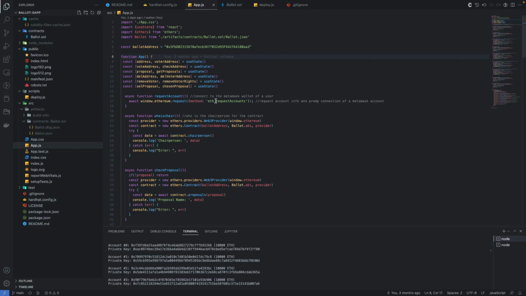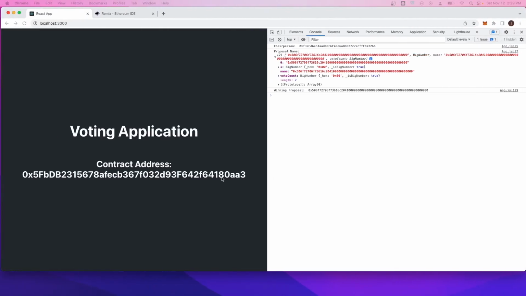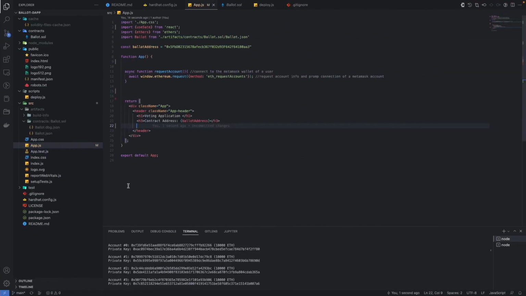So I'm going to go ahead and delete what I have in here, and so we can start from scratch. All right, so I have updated our app.js file to be the same as where it was when we previously left off. And so when I go back over to our React view, you'll see that all we have is our voting application title and contract address. And so we'll be able to walk through this together from the start.